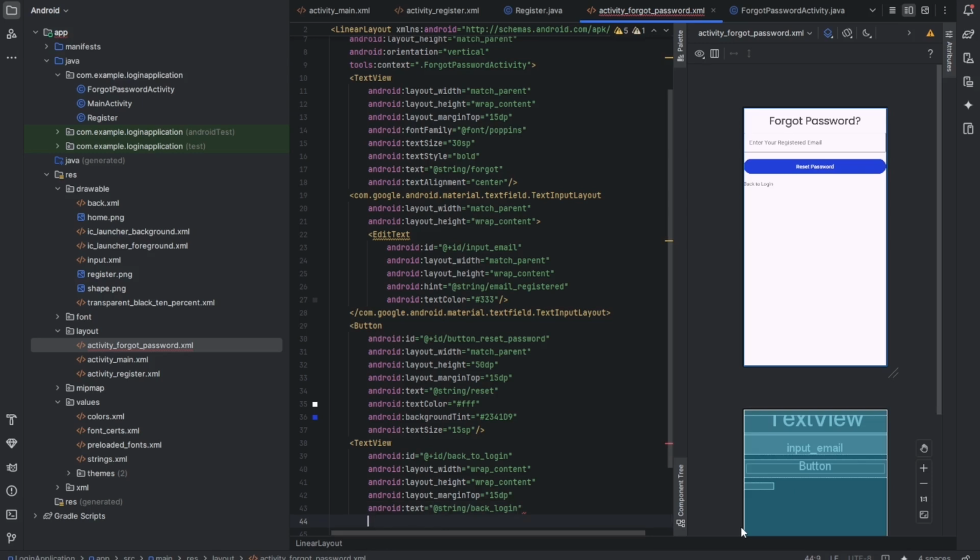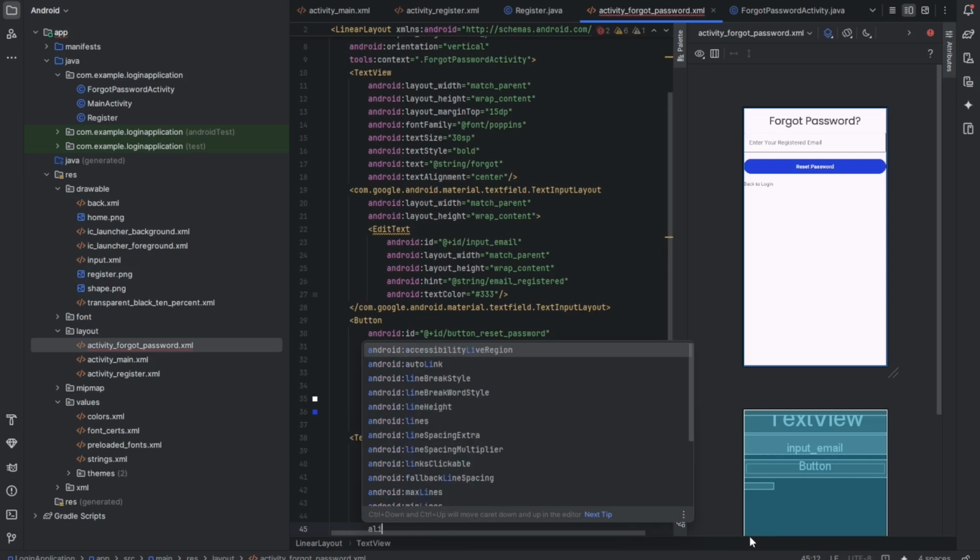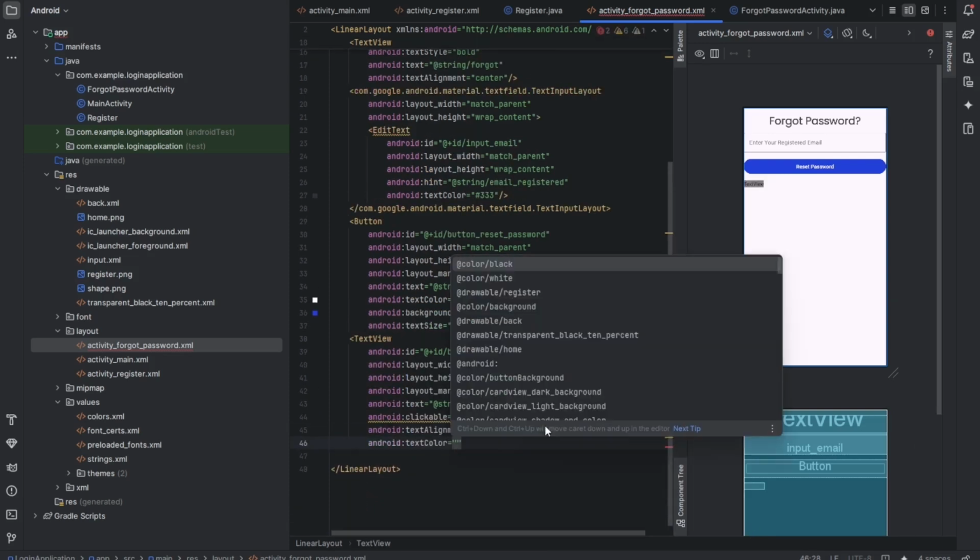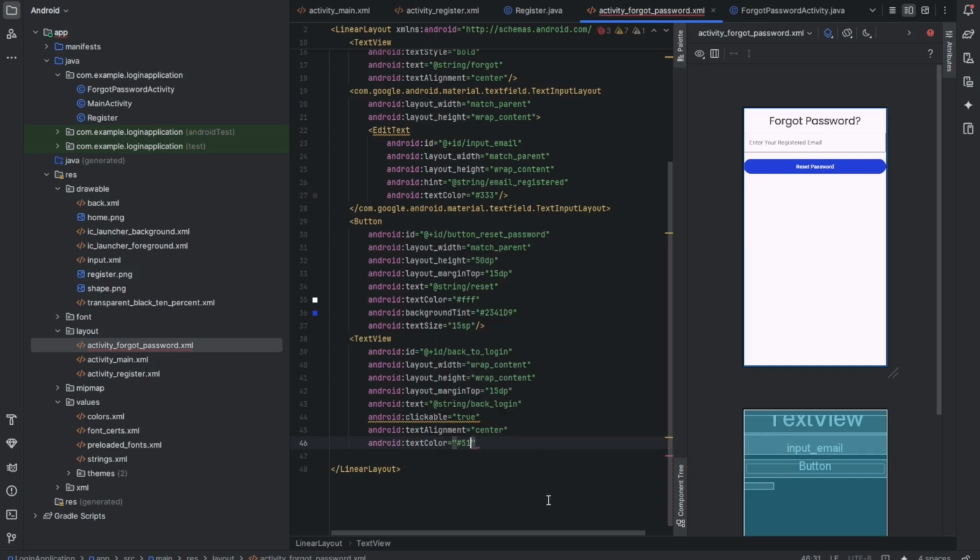Okay. Then I'm going to set the clickable to true because it's an edit text. Then alignment center. Then the text color, same thing we do. Hashtag, a couple of numbers. Yeah, that's great.